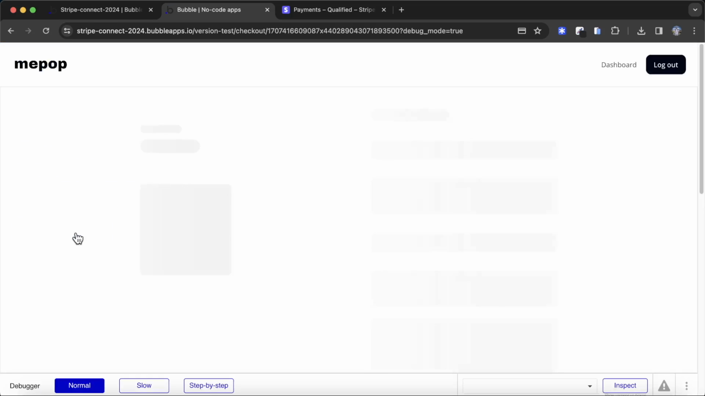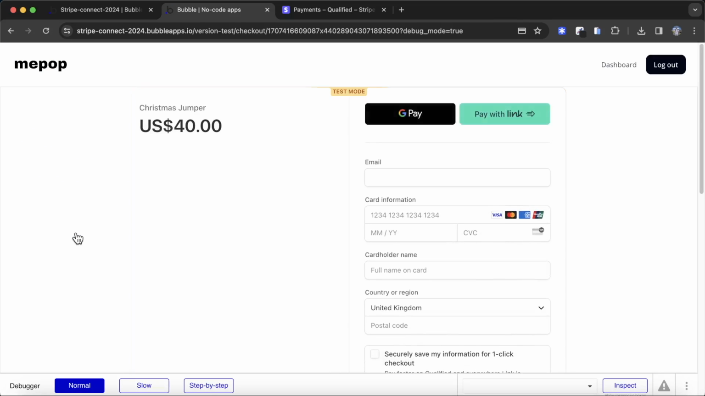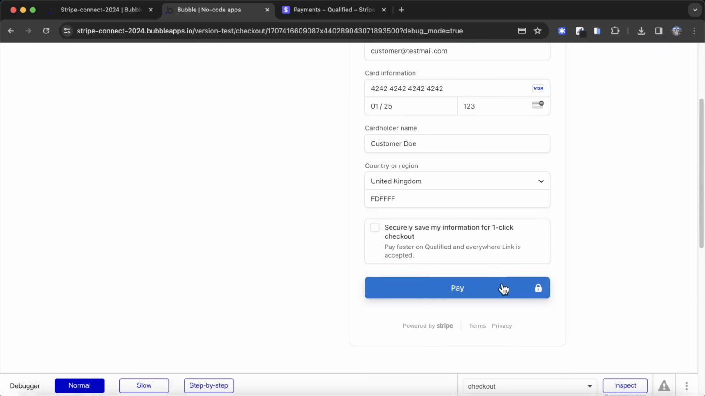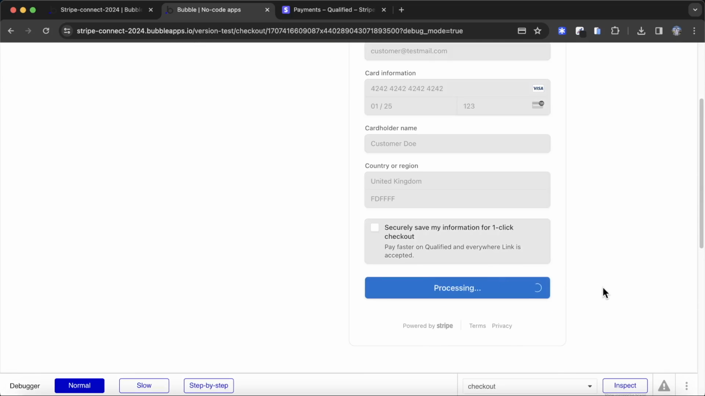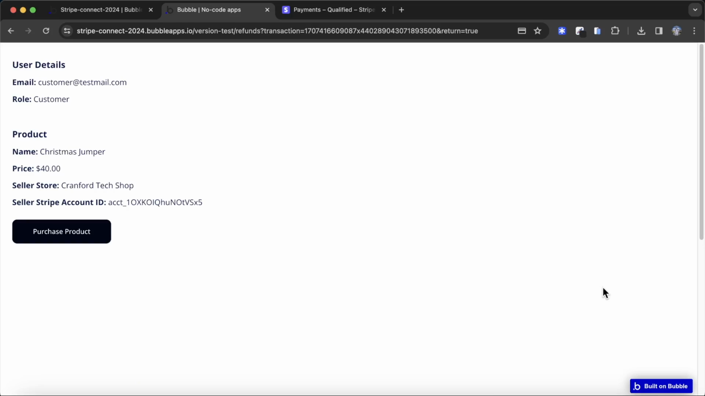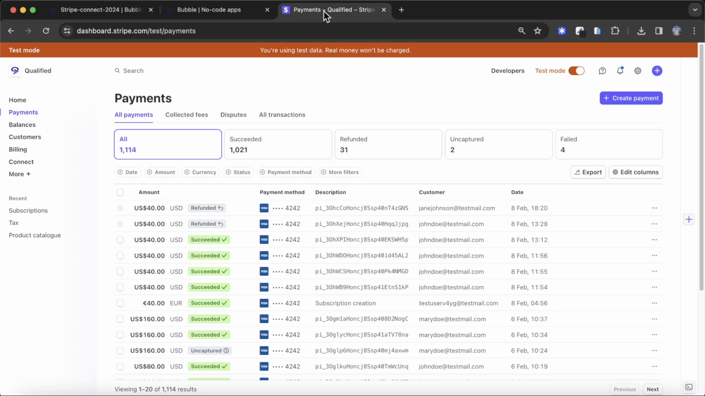And you can see we're brought to this checkout page and I'm going to quickly put in my details. Now that I have these details in, I can click on the pay button and I'm going to be redirected back to the original page that we were on. And if we now go to our Stripe dashboard, we should see that there was another payment that just went through for $40.